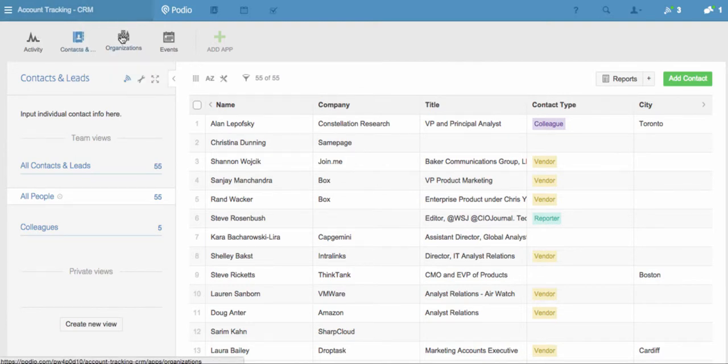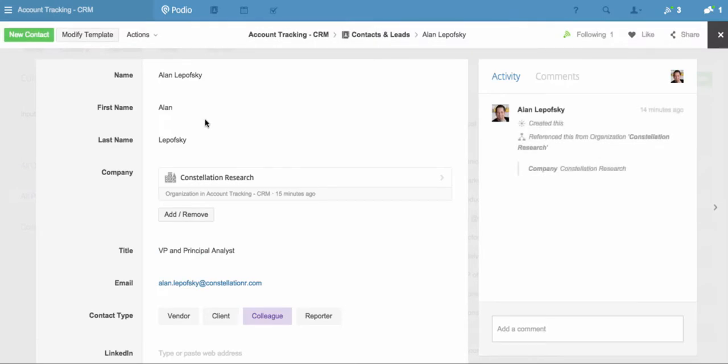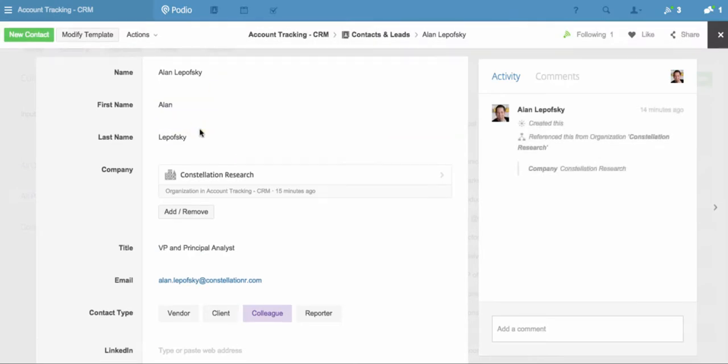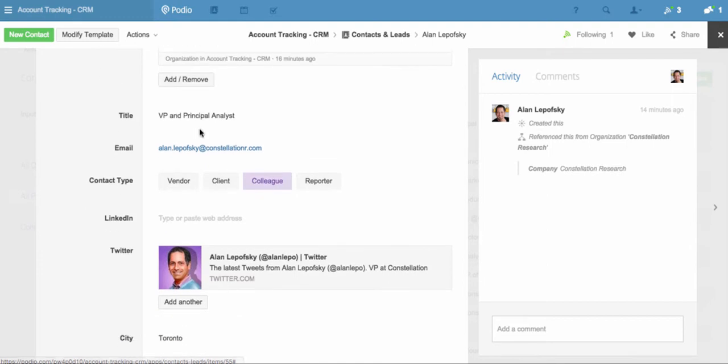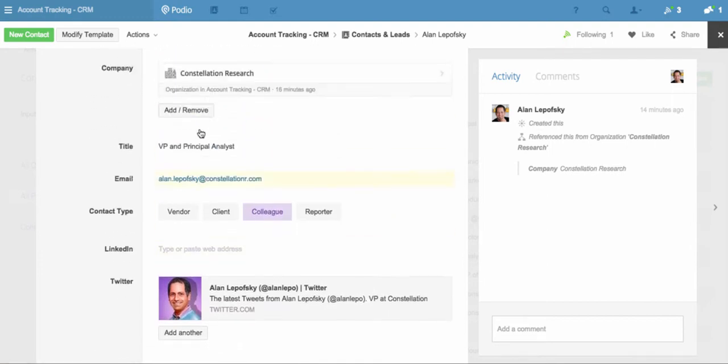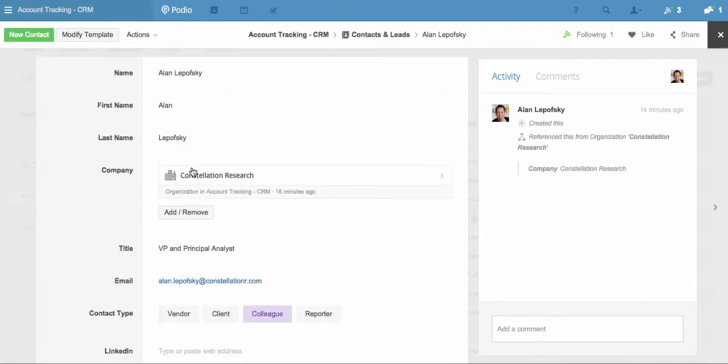for contacts and leads, one for organizations, and one for events. So the people, places they work, and then sort of the things that happen, the conferences and the briefings that I have with them, etc. If I click on a person, I can see here that I have a form with information about them, name, first name, last name, title, where they work, etc., Twitter accounts, all sorts of things you can easily customize. But what's interesting here is the link to the second database where they work.